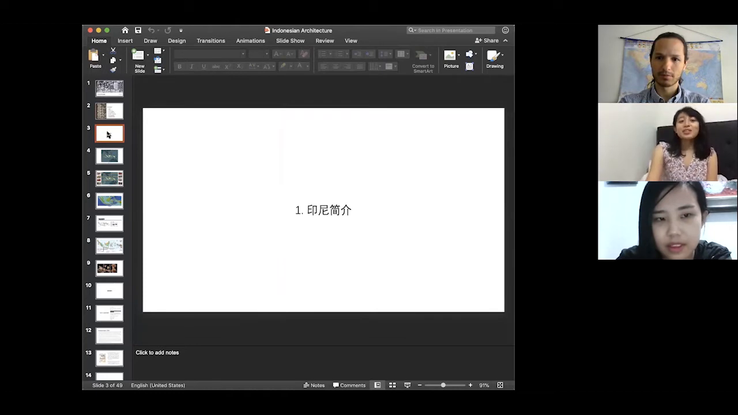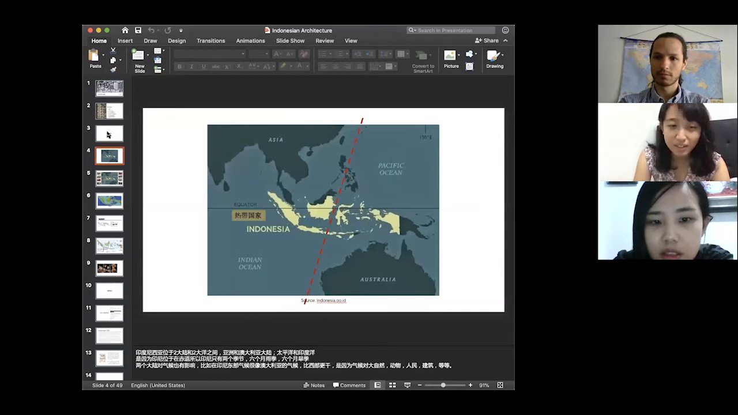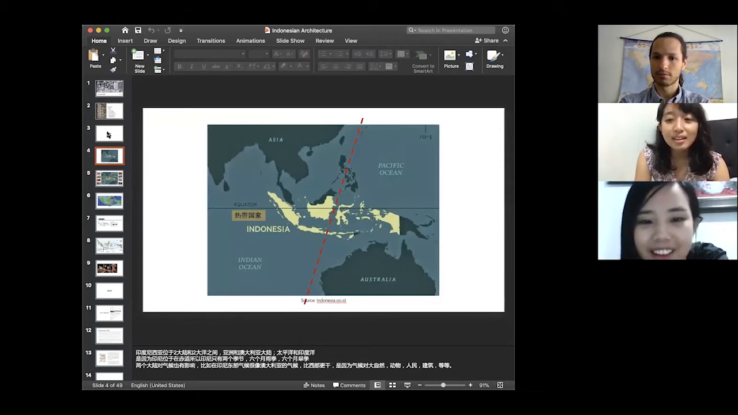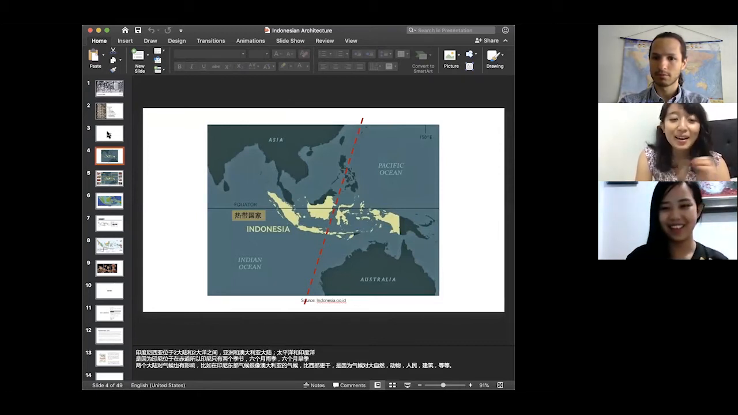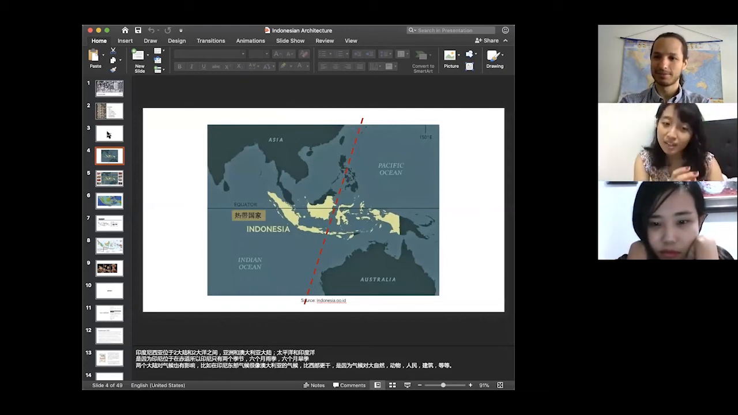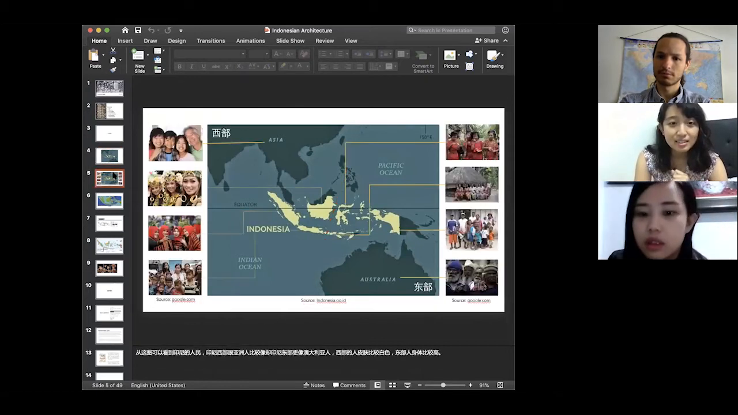So this is the introduction of Indonesia. Indonesia is located on the equator. That's why we have the equator line. We are located in the middle of the Asian continent and the Australian continent, and also in the middle of the Pacific Ocean and the Indian Ocean.